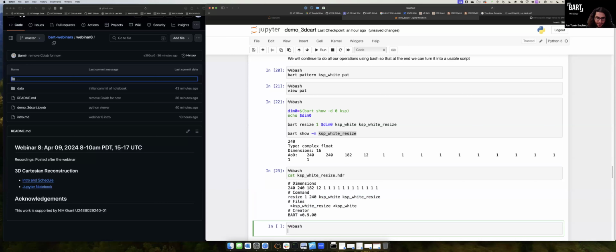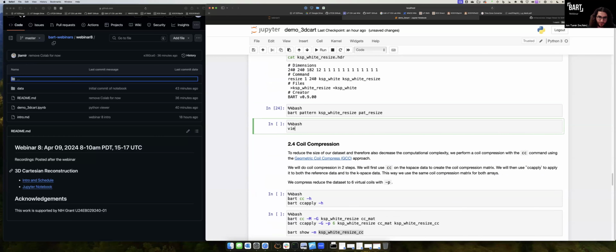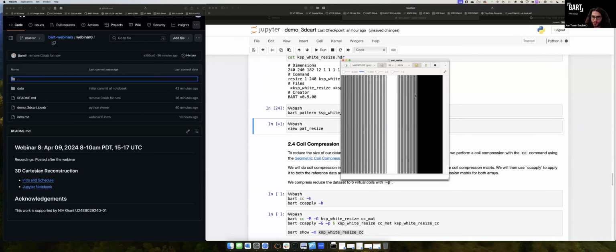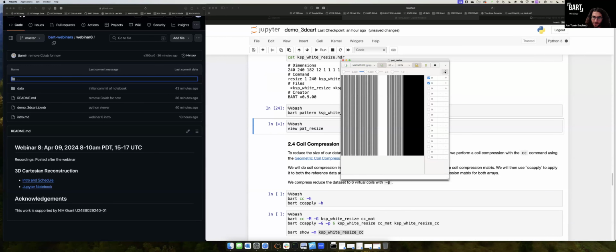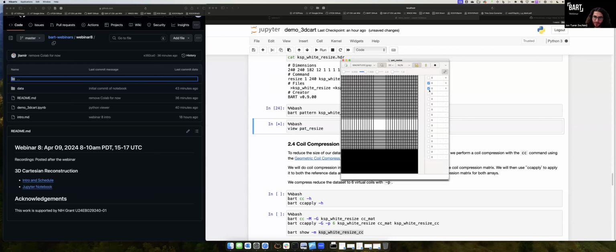I can look at the sampling pattern now after doing the resizing, bart pattern, k-space white resize, pat resize, and view pat resize. All right, here's my sampling pattern. We didn't sample 25% of the phase encode lines, so those are 0. And the k-space center now is where it's supposed to be. The DC is in the center of my array.